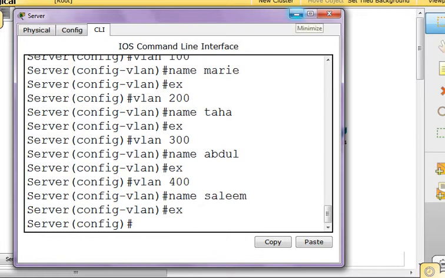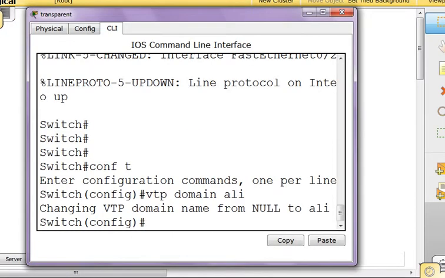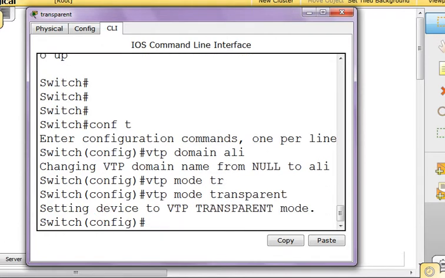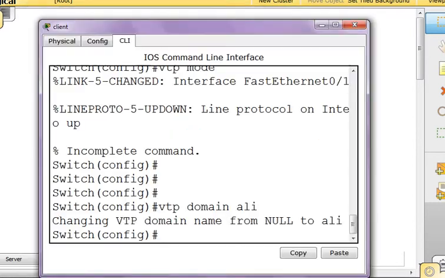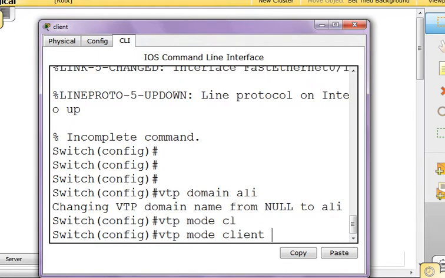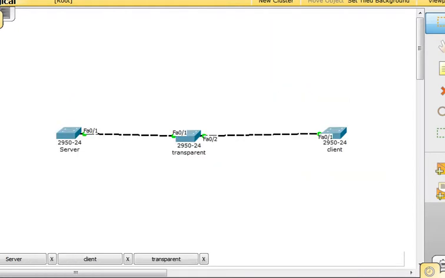Now I have to go to this switch and tell it that you are transparent. How do I make it? That's VTP mode transparent. That's it. From server it will go to transparent mode. Now I'm going to the client and tell it VTP mode client. I changed the mode to client. This one is server, this is transparent, and this is client.